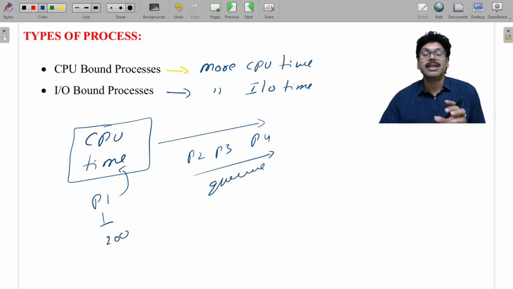So it should be a less CPU bound process, and it should be a less IO bound process. If you choose an IO bound process, then the process will stick with IO for a huge number of units. That's why the selection of the jobs is supposed to be a good combination of CPU bound and IO bound. Therefore, two particular resources get utilized. The CPU is utilized, IO is also utilized, like input and output.